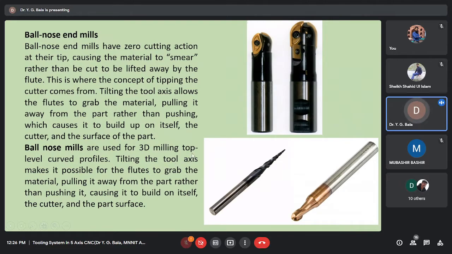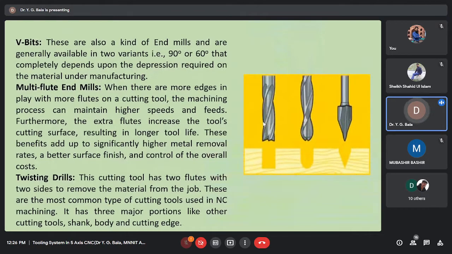You can provide curved profiles and part surfaces, these pulling ends and all. We can produce using ball nose mills. Another type of end mill is a V bit. In the picture, the third one, for making V grooves, we will use these V bit tools.